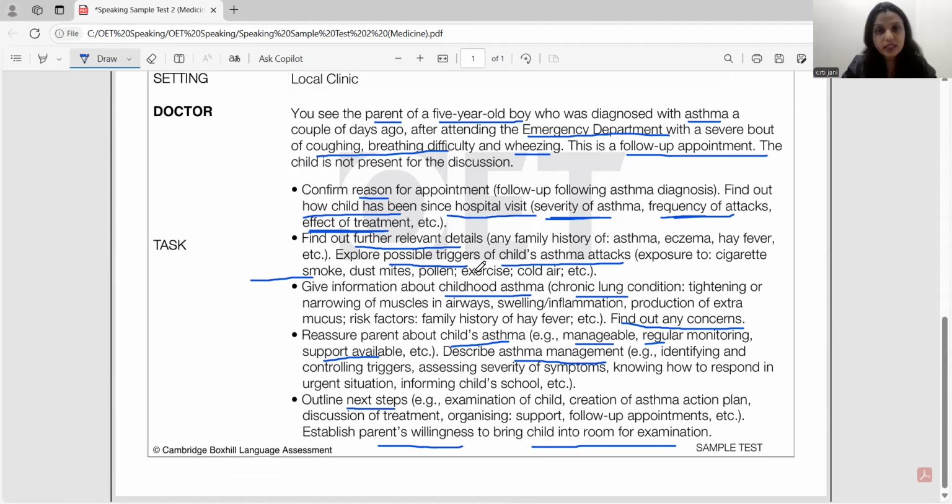Okay, so you listen carefully, and if the parent gives you some information which is correct, you may appreciate, or if the information is incorrect, you may just correct it politely. Or sometimes the parent may say that no, I don't have any idea about childhood asthma. This is the first time that I am experiencing this. Okay, try not to worry.